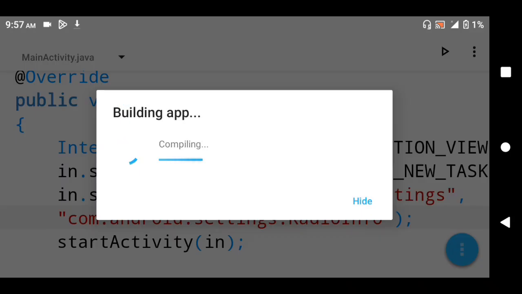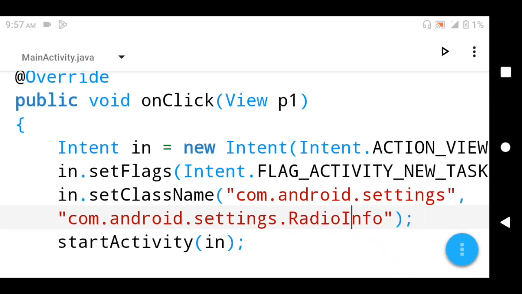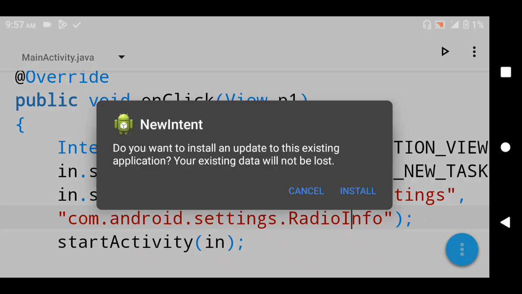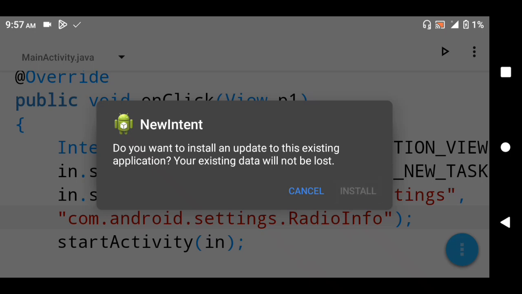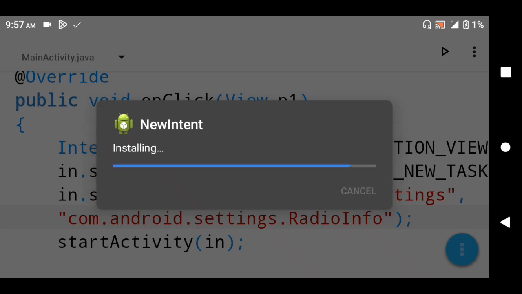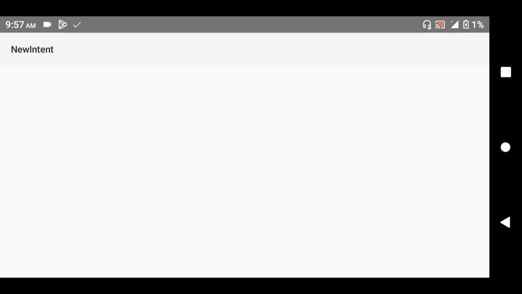So I run it again. Normally this will be put in a try block, so just in case, on different Android phones, you might need to put this in a try-catch block. So I open up again.